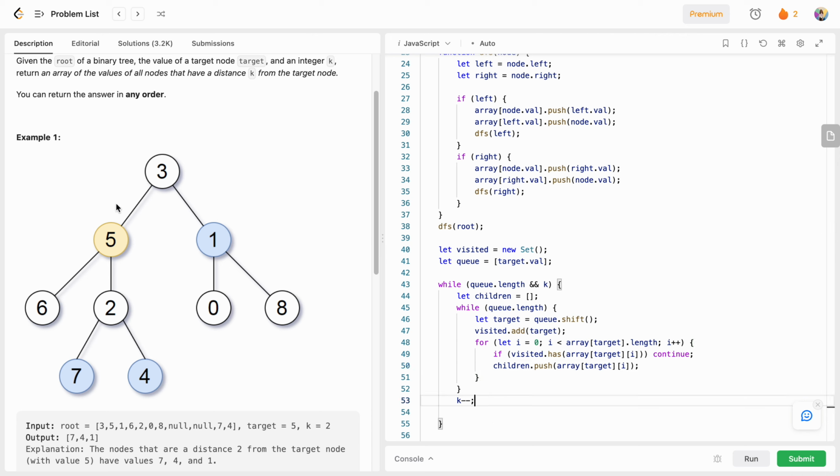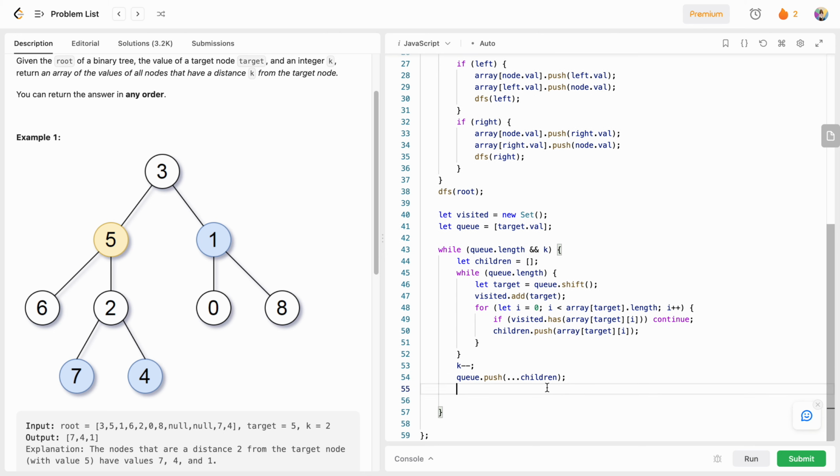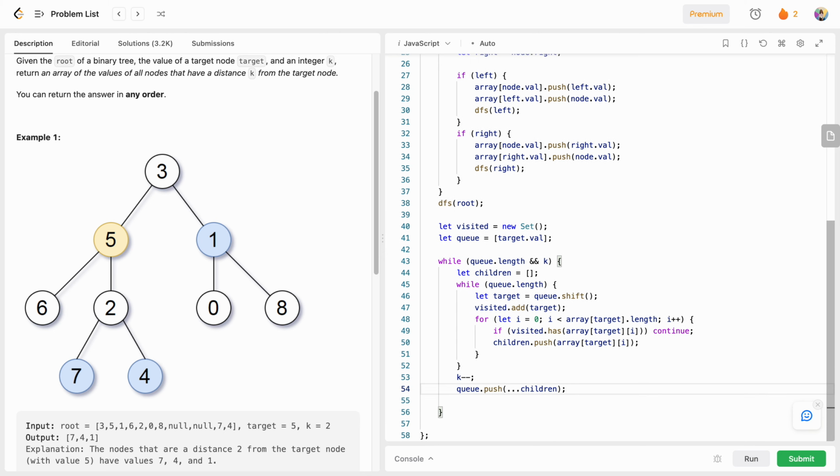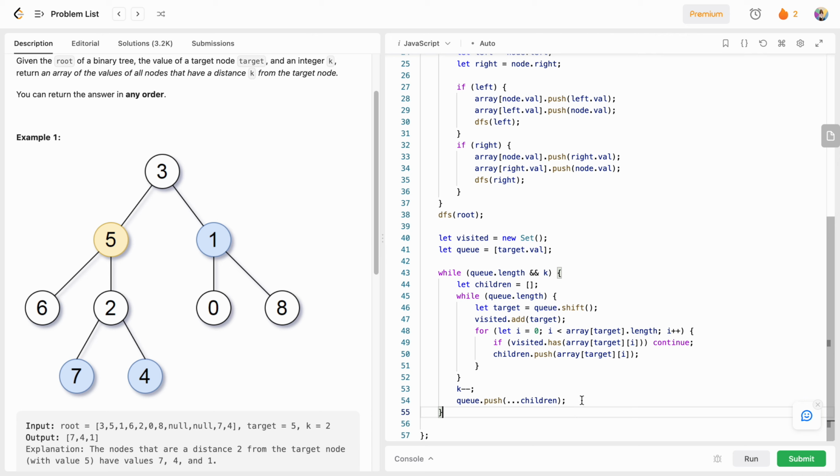And now once we have added its children, we have reached the next level, right? So that is why we are decreasing the value of k. And then to q, we are now going to push the children. Here I'm doing array destructuring.